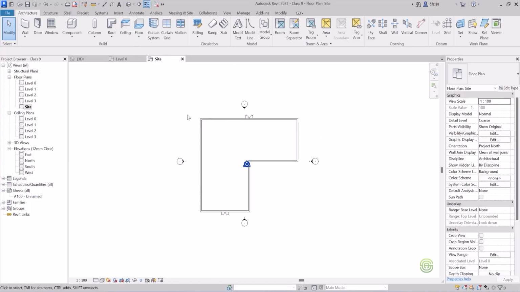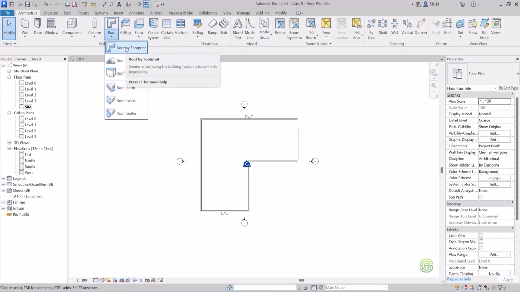Now, as we have come to the site plan, let's start creating the roof. Just go to Roof and select roof by footprint.